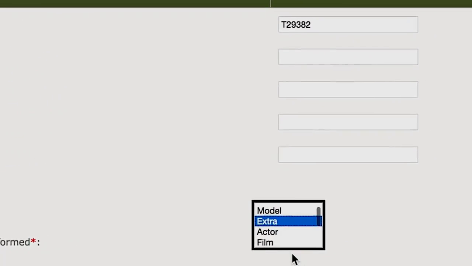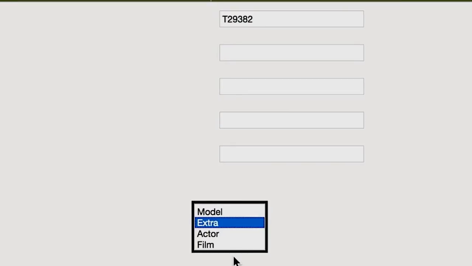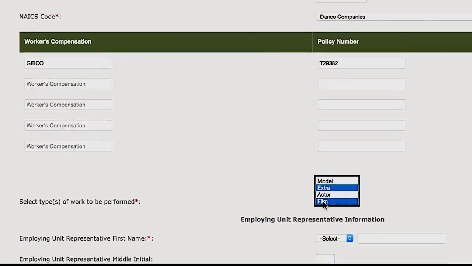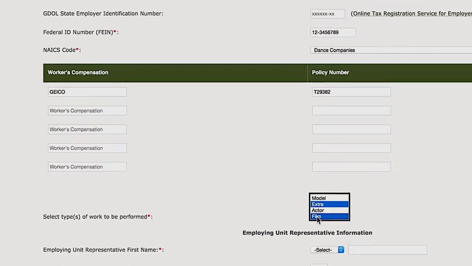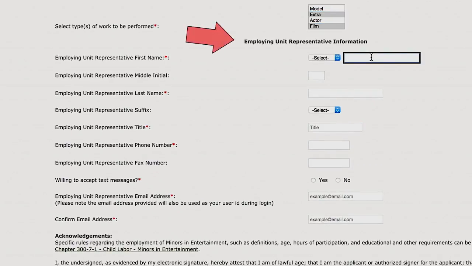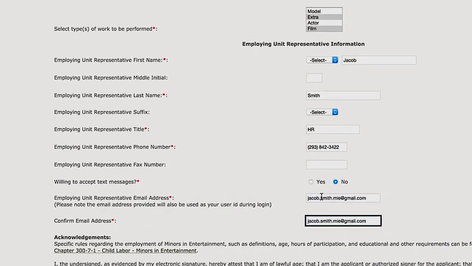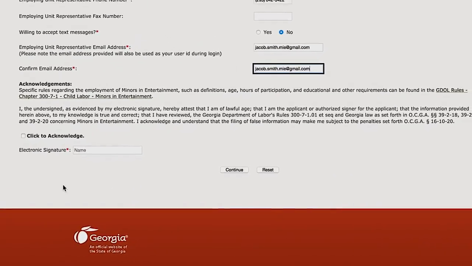This is a multi-select field, so on Windows you would hold the Control key and then mouse click, and on a Mac you would hold the Command key along with the mouse click to select multiple choices. This is the representative information, the person who will be managing the employing unit account. Fill out these fields, and then read the rules and regulations.